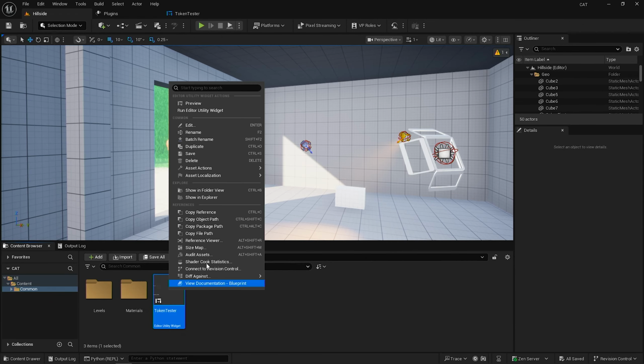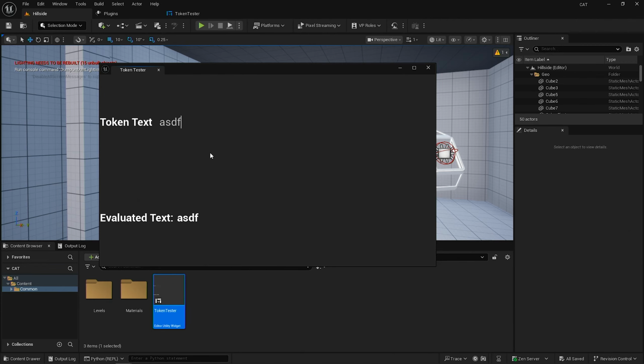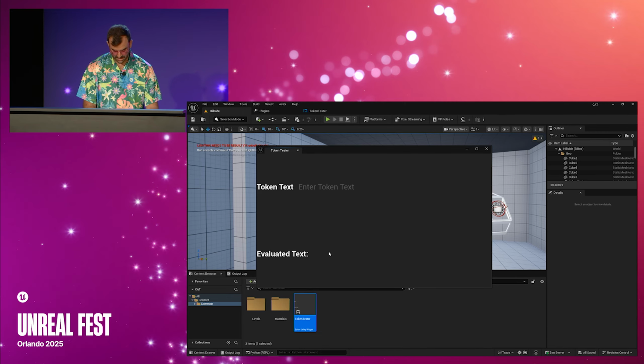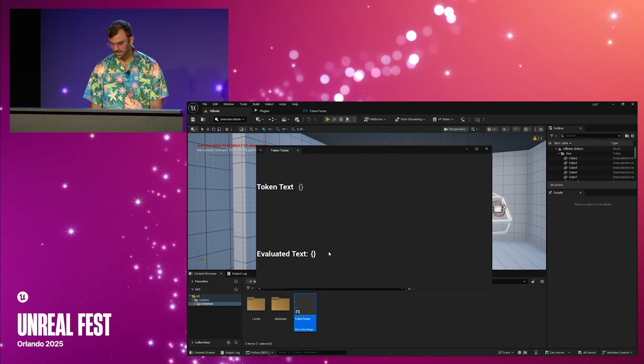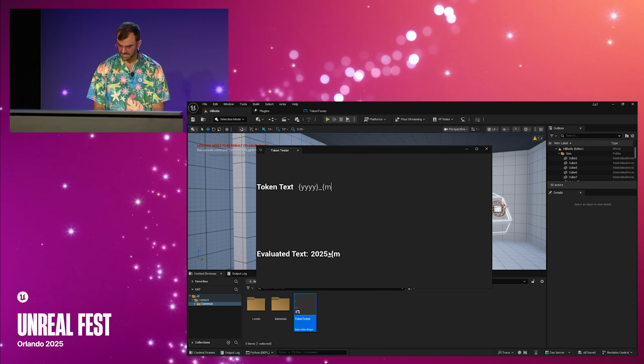So to show you what we're talking about, we have this very simple editor utility widget. It's got a text field at the top where I can type some text, and it's going to show you the evaluated results on the bottom. Our naming tokens use curly brace notation, and the text that you put inside the curly braces we refer to as the token key. And there are a number of globally available tokens built into the plugin already. Your common date time tokens. There's also one for the project name, one for your username.